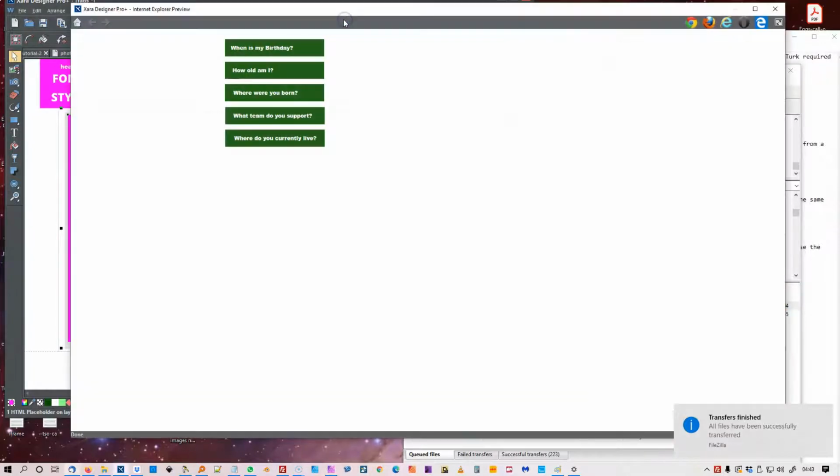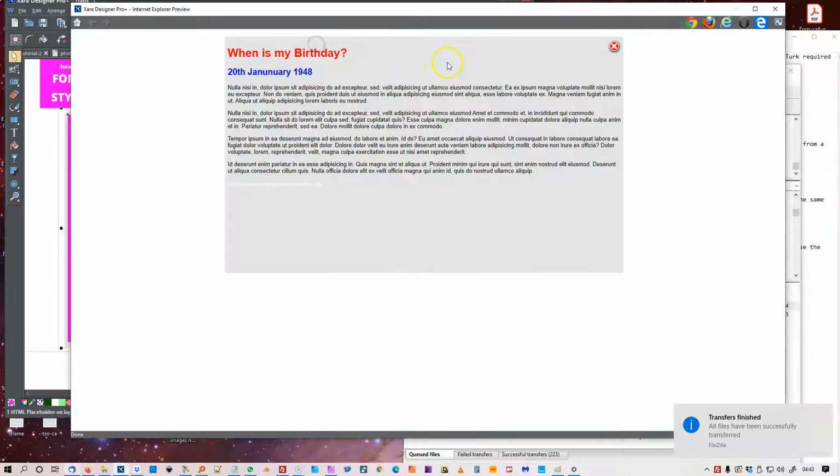Test that again. When's your birthday? When is my birthday? The 20th of January. But if I press Control F5, when is my birthday? It's now the 20th of January 1948. So you can see how you can quickly change that without ever opening the Xara file that's been created.